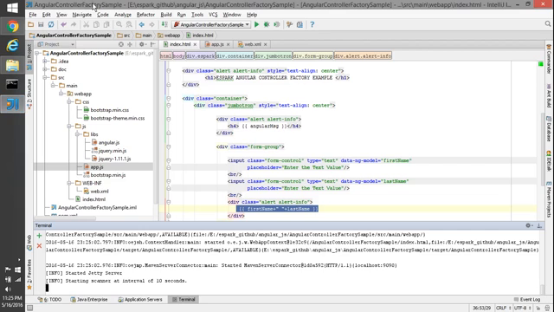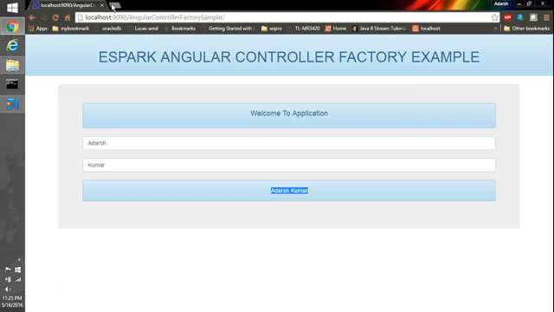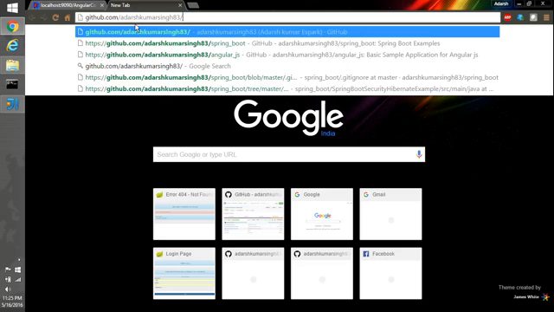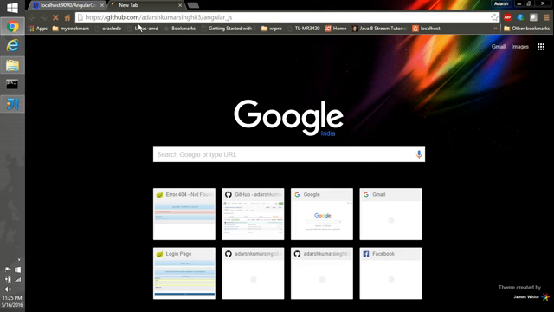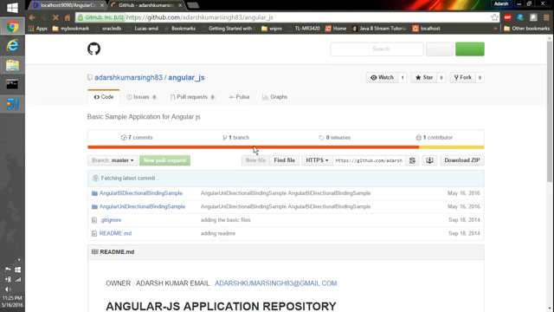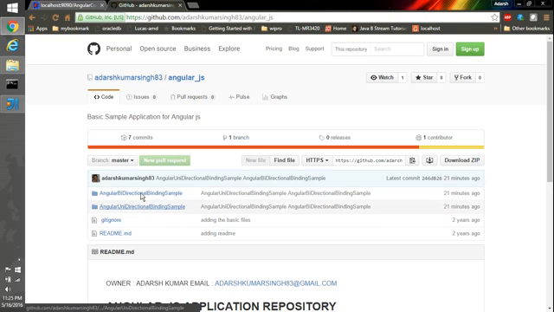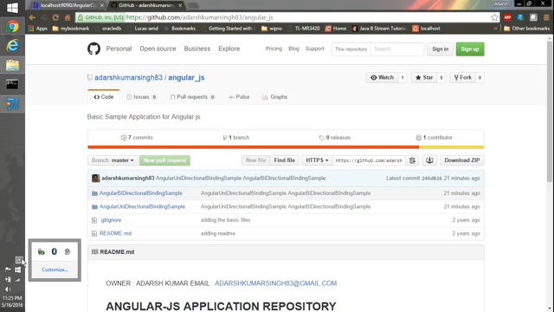So that's how we can create a factory and controller, and this application is gonna sit in my GitHub. All my previous applications I already pushed there, and this application will also be part of this repository. So I'll come up with something interesting.